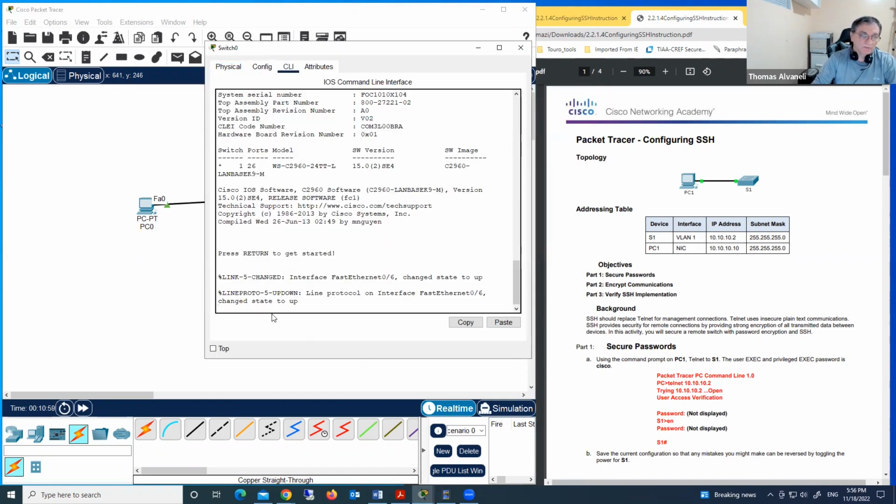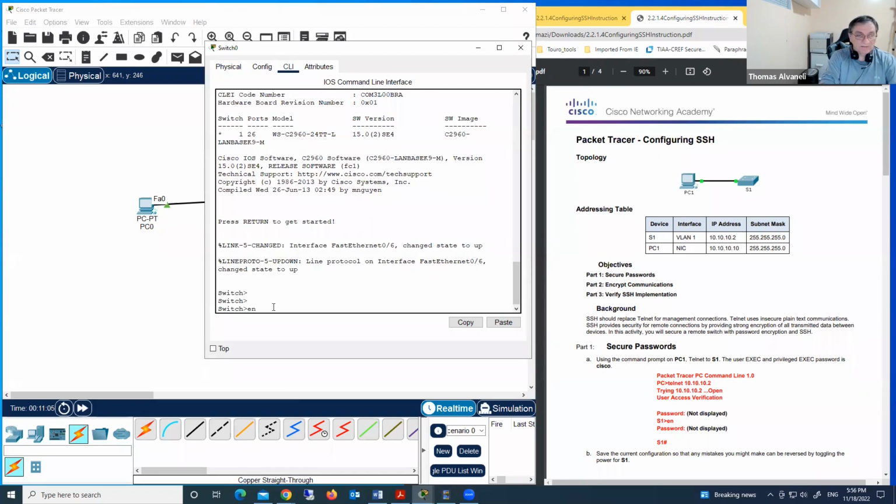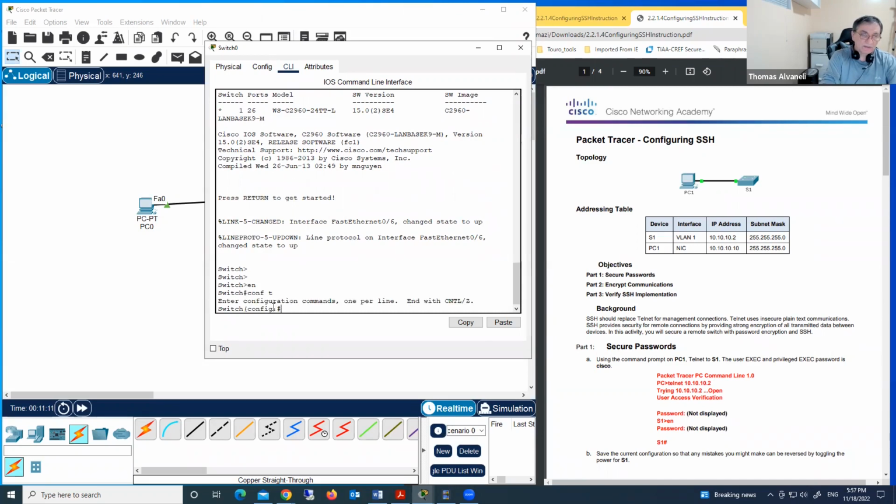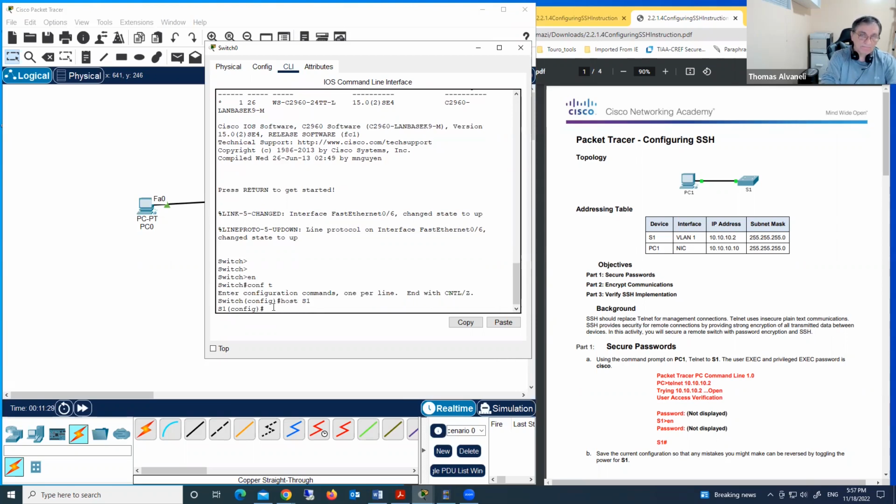We have to open the command line interface, enable, and type config terminal. We are in global configuration mode, and here first let's change the name because it has the default name Switch. Hostname S1. Now let's assign an IP address to the VLAN 1 interface.